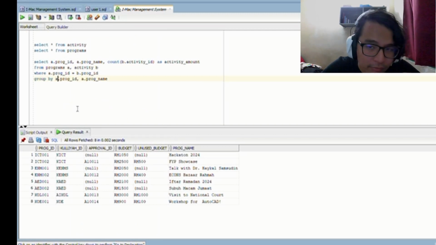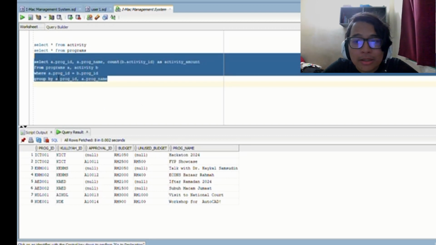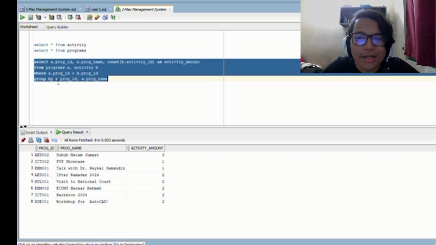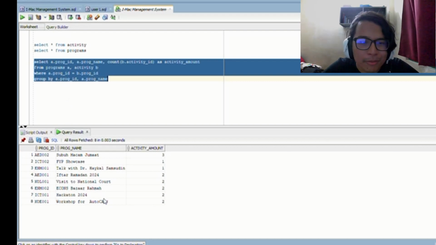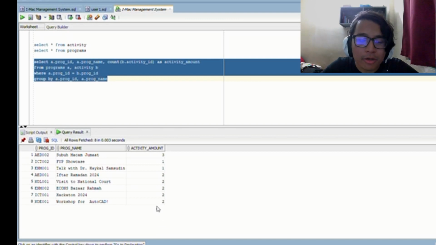So by using our previous query, we use select a.program_id, a.program_name, count(b.activity_id) as activity_amount. We count the column activity_id as a counter for the number of activities in each program. By running this code, we can know the number of activities planned for every single available program.